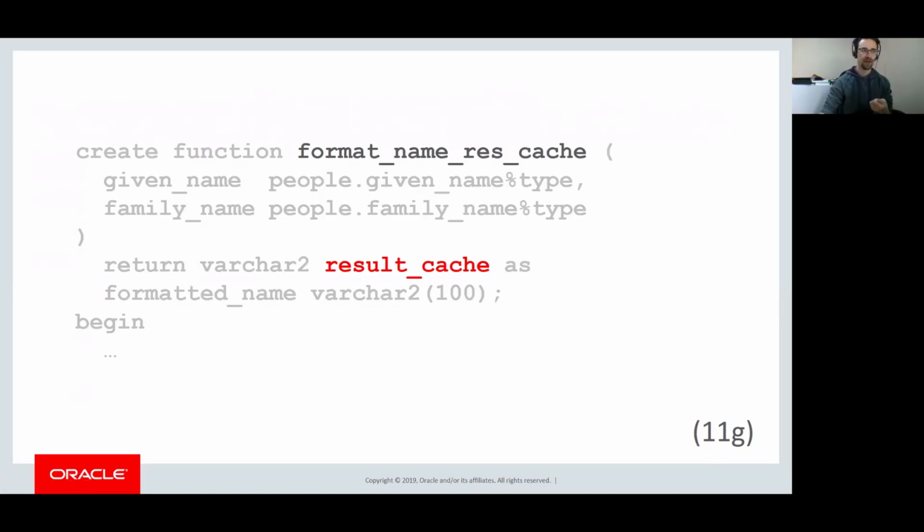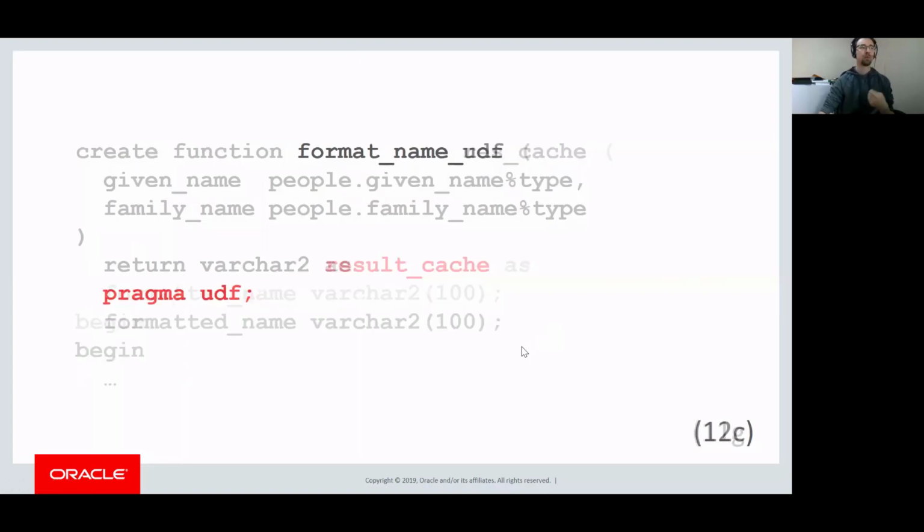Another thing we could do is, let's say we know we're only ever going to call this function from SQL. So we're only going to use it in queries. We're not going to use it within other PL/SQL processing that we've got, for example. What we can do is mark this as a user-defined function, a UDF. So there's this pragma which came in 12c, which is basically telling the database, well, this is something that we're only going to use in SQL. And what this allows the database to do is lessen the overhead of that context switch.